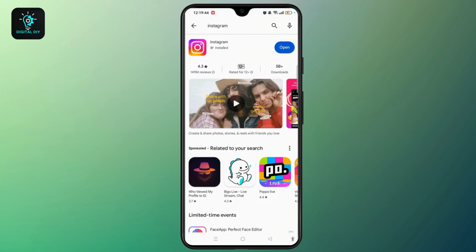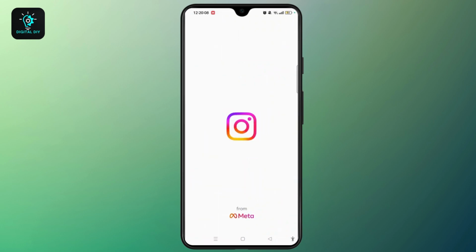Before proceeding towards the steps, you need to make sure your app is up to date. If your Instagram app is not up to date, then there will be trouble logging in towards Instagram without email, phone number, and the password. Once you update the Instagram app from Play Store or App Store, then you can proceed towards the open button and open the Instagram app on your mobile device.